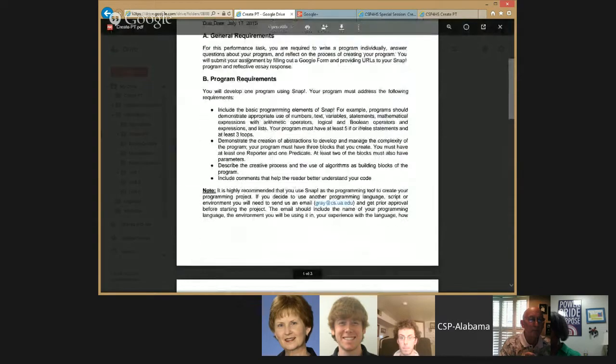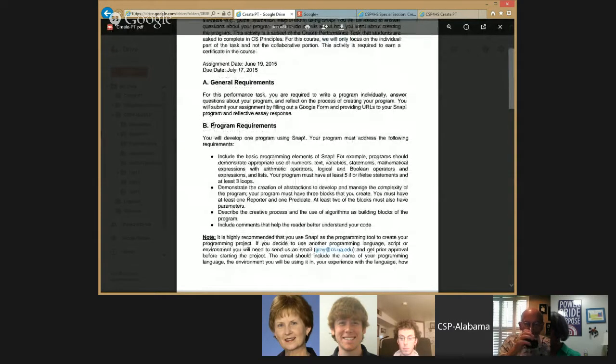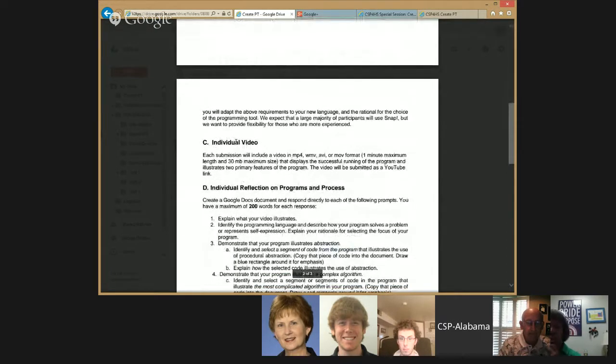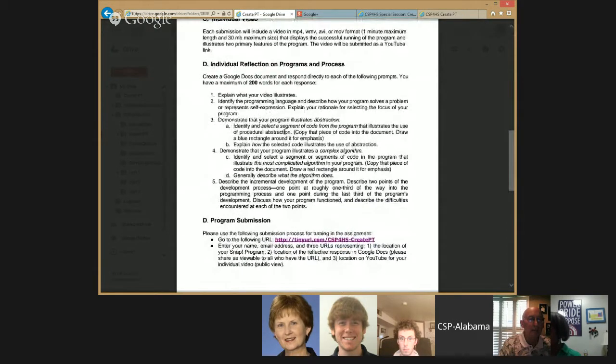So you have to actually do the actual program. So that's part B. You'll write a Snap program with these rules, and then you'll show a video of that working, and then you have an individual reflection on the program and the progress. So you will tell us a bit about your program. You'll reflect back on what you learned and talk a bit about some of the things that went into your program.